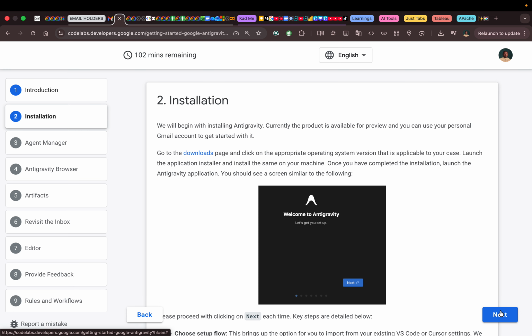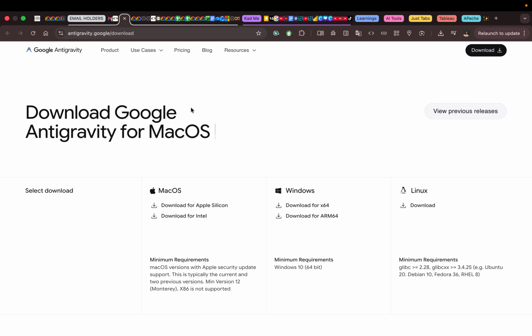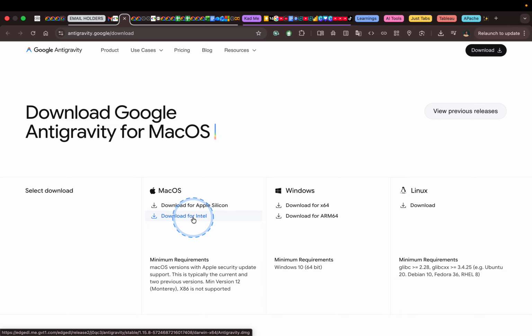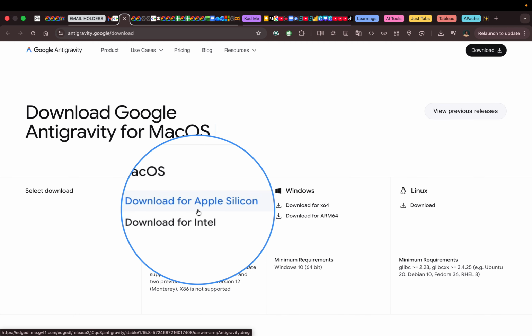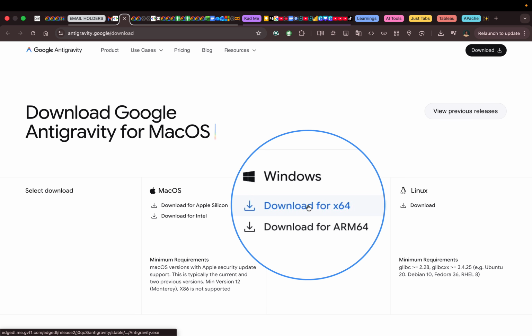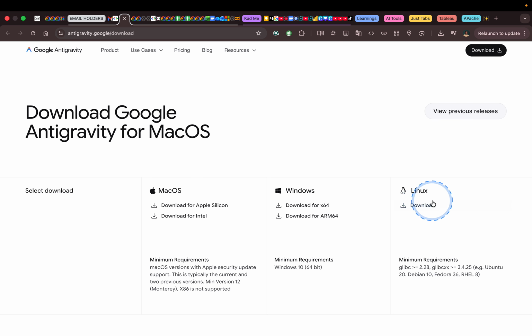So installation. We'll begin installing Antigravity. Currently, the project is available for preview, and you can use your personal Gmail account to get started. Go to downloads page, which is through this link, and click on the appropriate operating system and version. So I've done that earlier, but we'll just get to the link. So if you're having a Mac OS, you can download the Apple Silicon. If you're having something before the M1, you have to download for the Intel. For Windows, Microsoft Windows, you have the download for x64 and you have the download for ARM64. For Linux, you have your downloads.